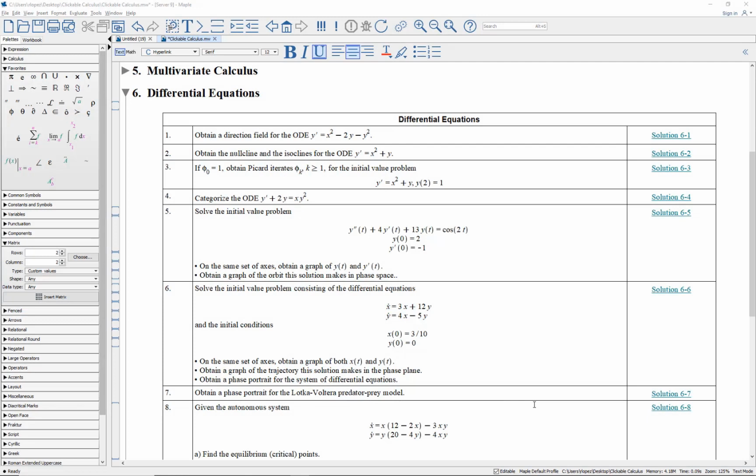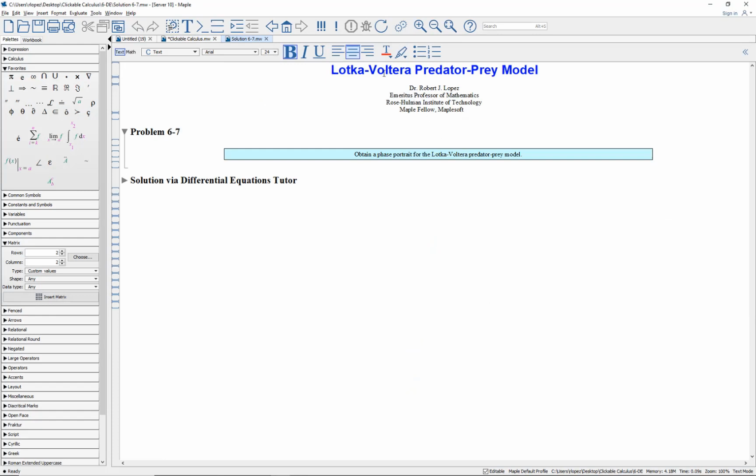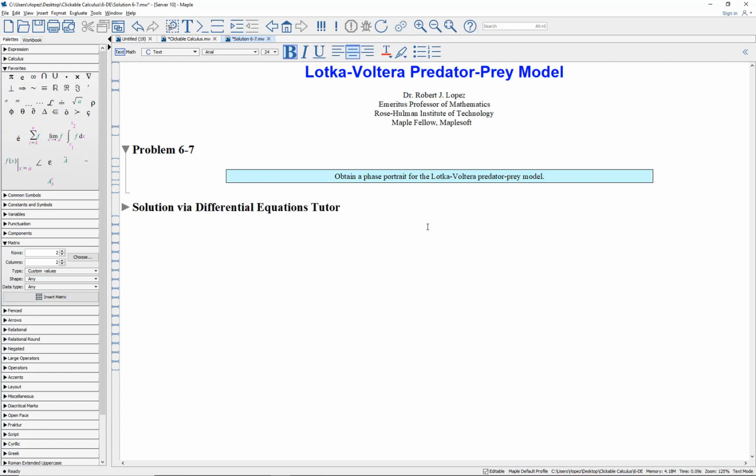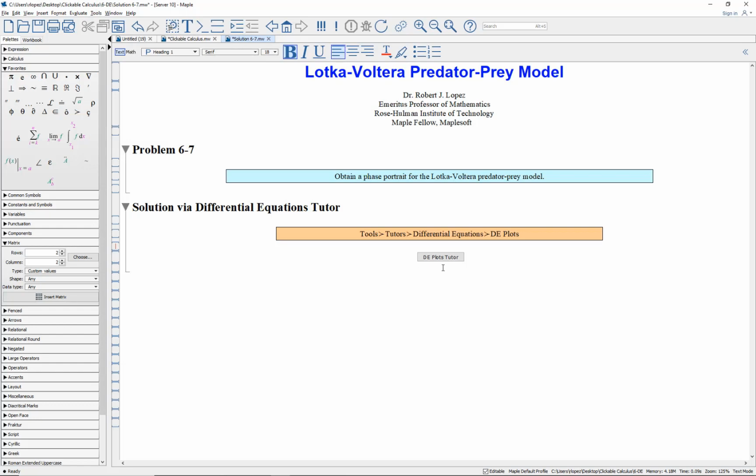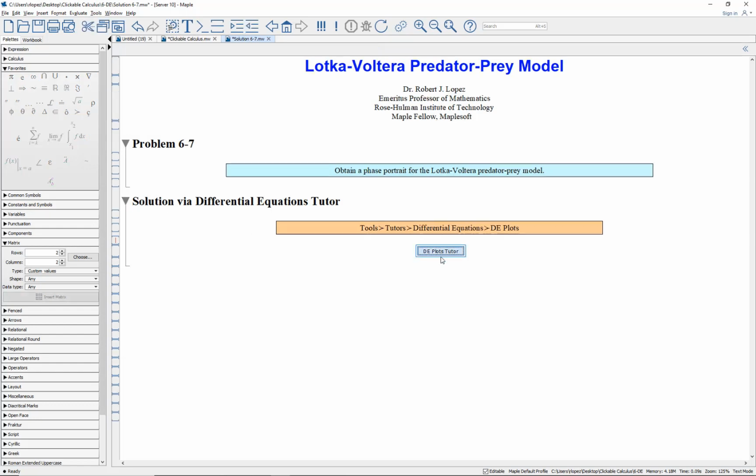There's another tool in Maple's toolbox that's worth knowing about. Suppose we use this tool to explore the Lotka-Volterra predator-prey model. It's a differential equations tutor. Remember, tools, tutors, go over to differential equations. It is this one called DE plots. I will launch it from this button.